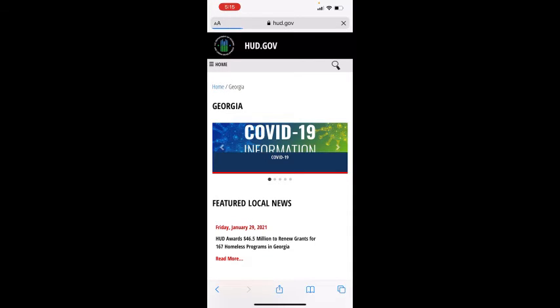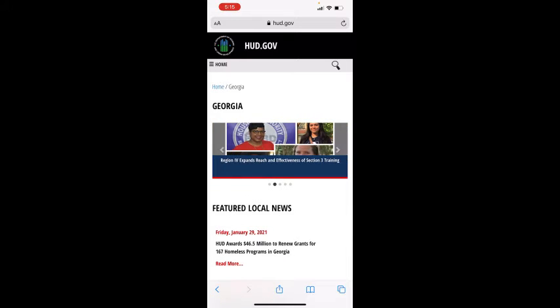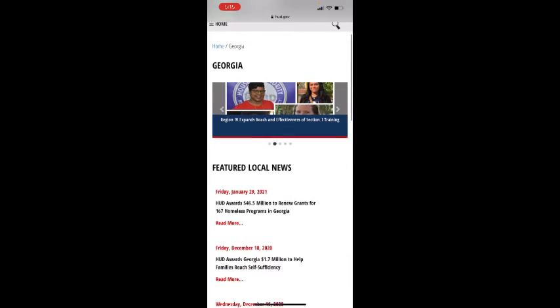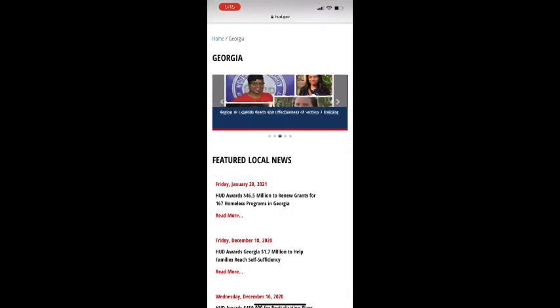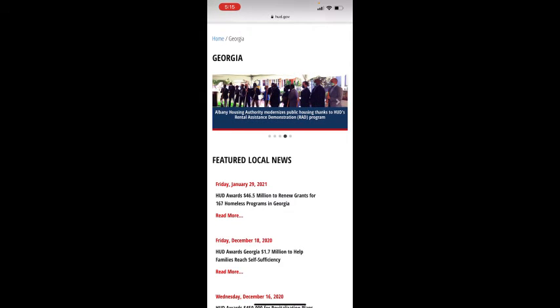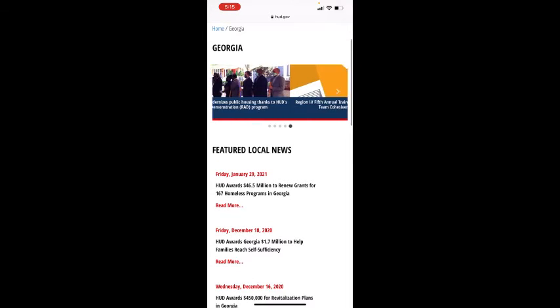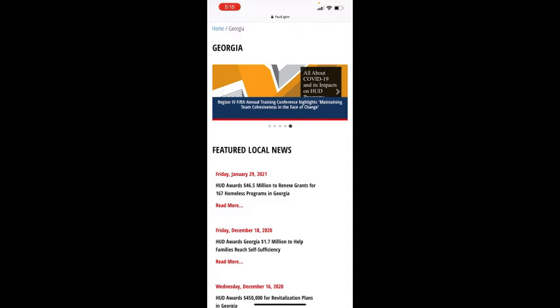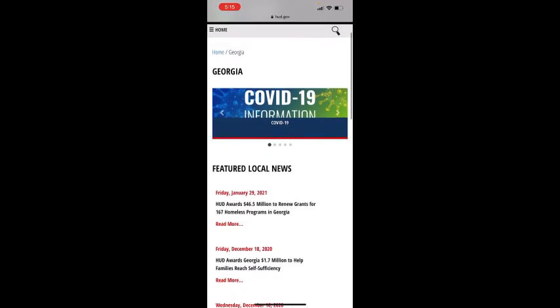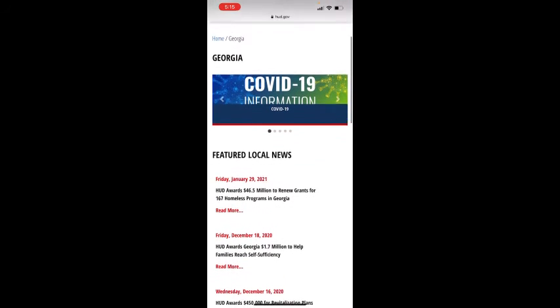Now the web page being presented now is Georgia's HUD website. Right? And you can see here it got some update information as of January 29th. It said HUD awarded $46.5 million to renew grants for 167 homeless programs in Georgia. Keep in mind, anything that says grants is free money. Don't have to pay back. No interest, no nothing. All right, so you will go to Georgia.